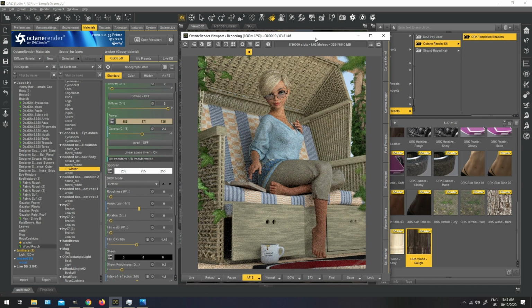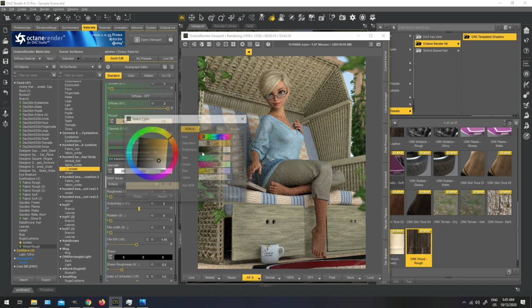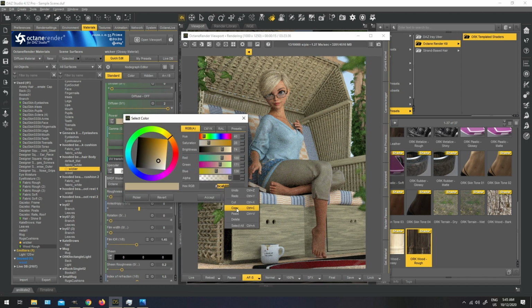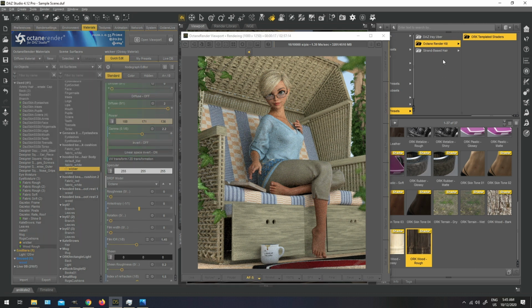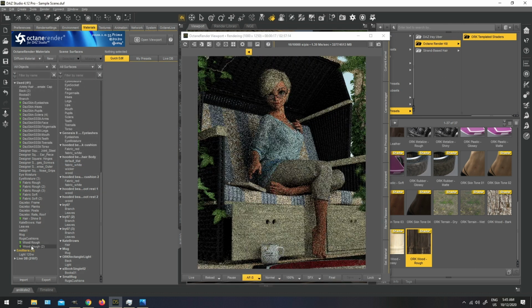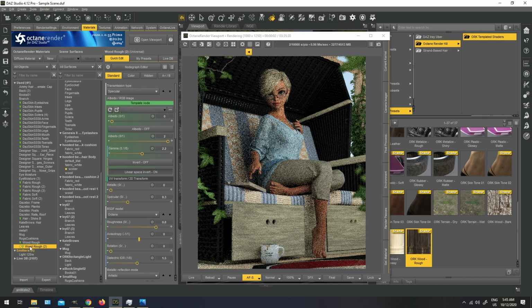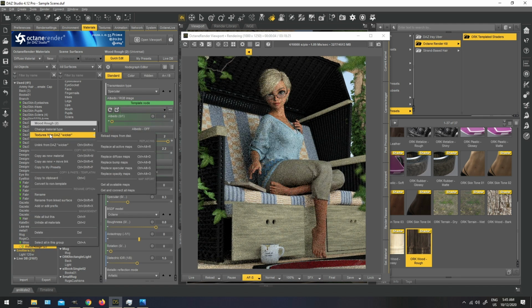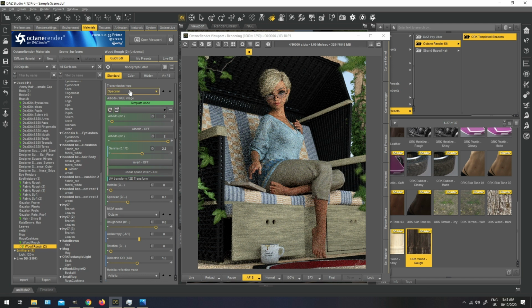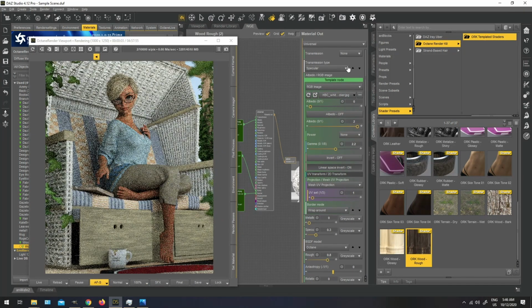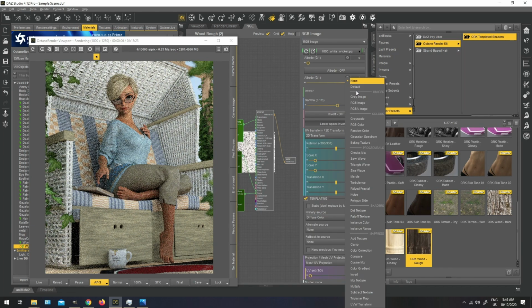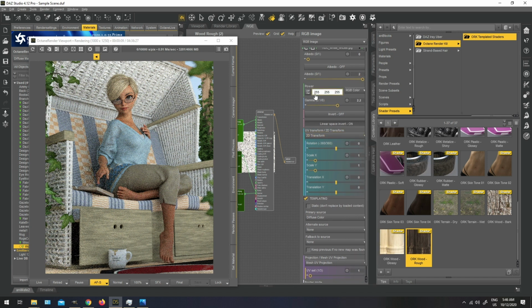Now we have the wicker and we have the same case going. We're going to save our diffuse color. We're going to apply a rough material. Replace all active maps. Select our map here and add our color.